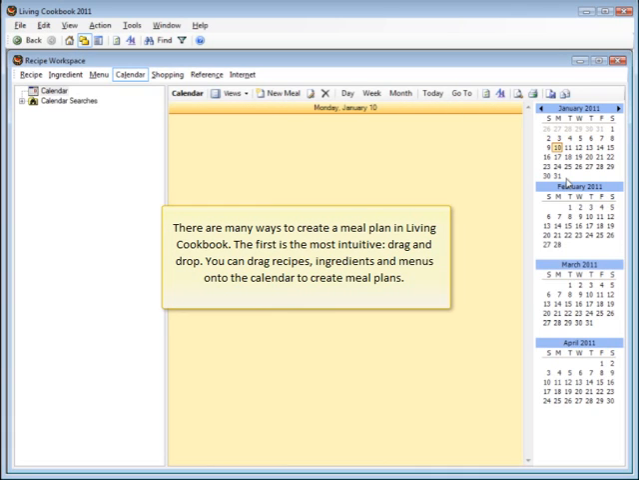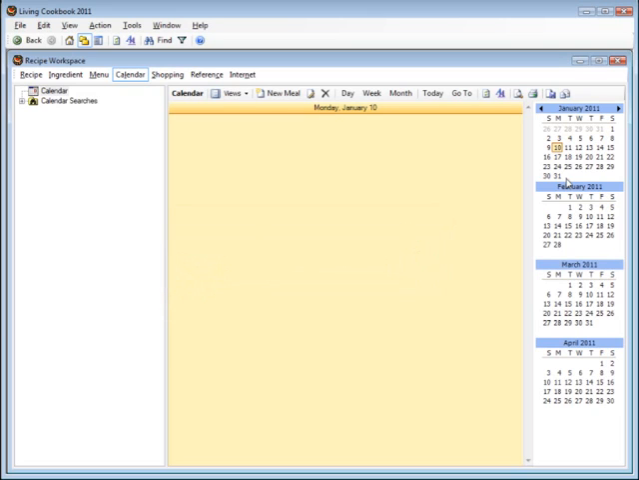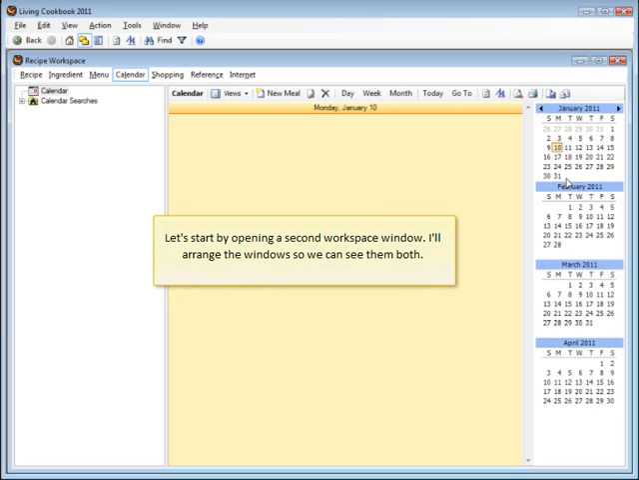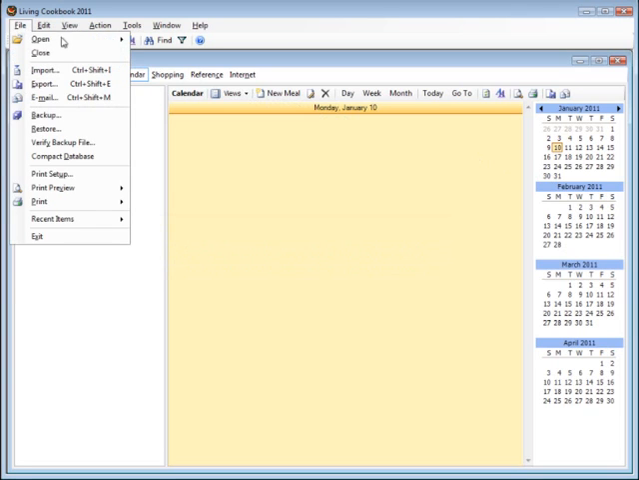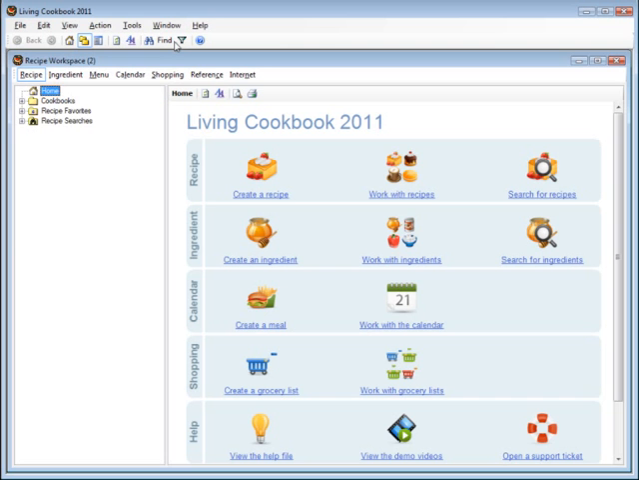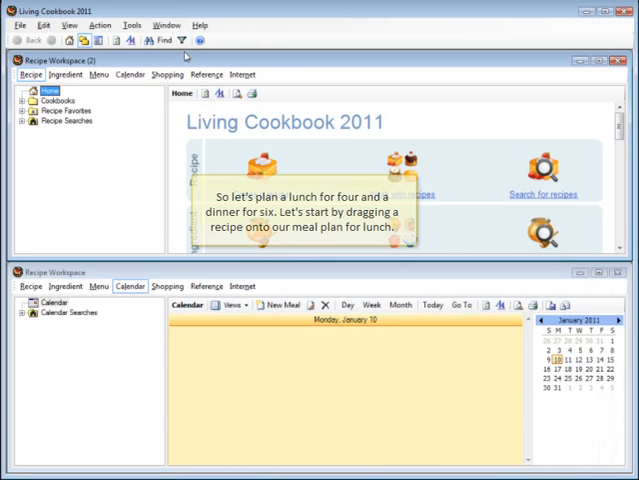There are many ways to create a meal plan in Living Cookbook. The first is the most intuitive, drag and drop. You can drag recipes, ingredients, and menus onto the calendar to create meal plans. Let's start by opening a second workspace window. I'll arrange the windows so we can see them both. So let's plan a lunch for 4 and a dinner for 6.